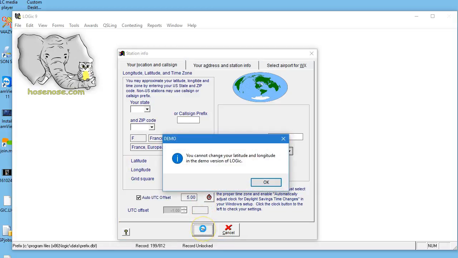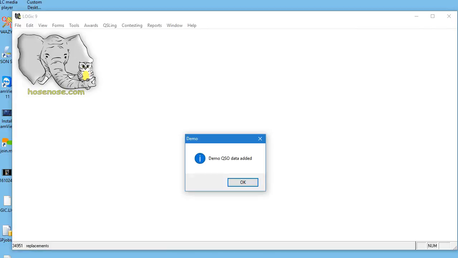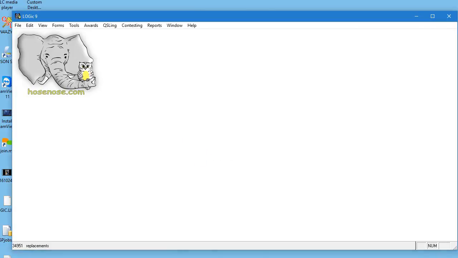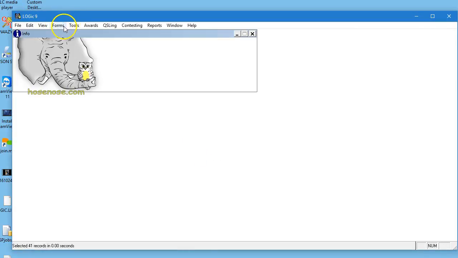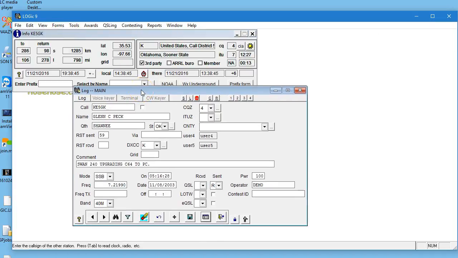Going to say okay, just letting me know that I can't change the latitude and longitude. It added some demo QSOs. And there we have a very basic installation of Logic. Many more windows available, but this is just the bare minimum.